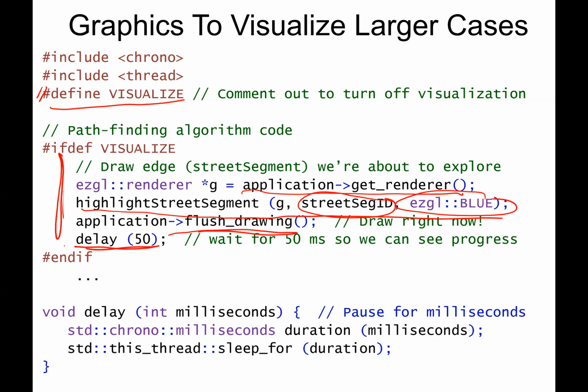And then I need to delay. If I just draw as fast as I can, I probably won't really see it. So I'm delaying by 50 milliseconds. And here's a little helper function I wrote that delays by however many milliseconds you pass in. I basically just made a chrono object that is the right number of milliseconds. And this is a call that says, put my thread, this is the main thread of my program. Every program has at least one thread in it. Put it to sleep, which means don't do anything, for that many milliseconds. So it's just a simple two-line function. This will delay by however many milliseconds I pass in. So if you put this code in, you can visualize your algorithm.